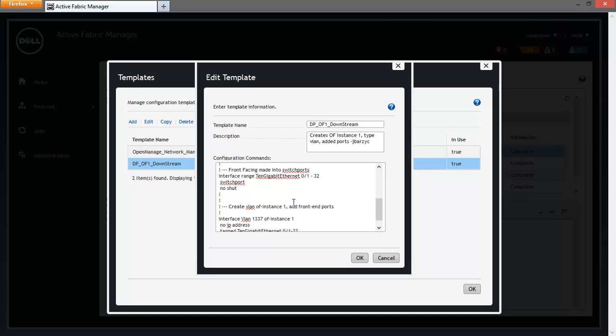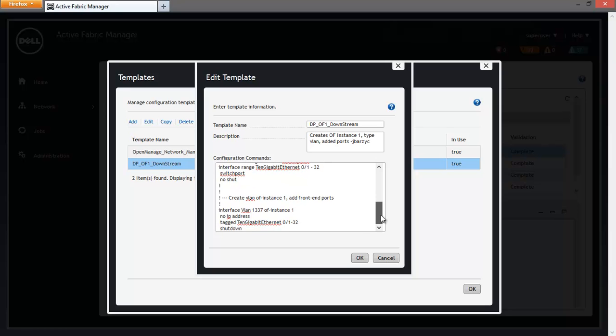For my front-facing ports, I use the interface range command for the first 32 ports, ports 1 through 32. I'm just going to go ahead and issue the switchport command, and I'm going to bring all those up. And then last but not least, I'm going to go ahead and create a VLAN, just an arbitrary VLAN number 1337, and I'm going to associate that VLAN number to Openflow instance 1. I'm going to tag all 10 gig ports 0/1 through 32.